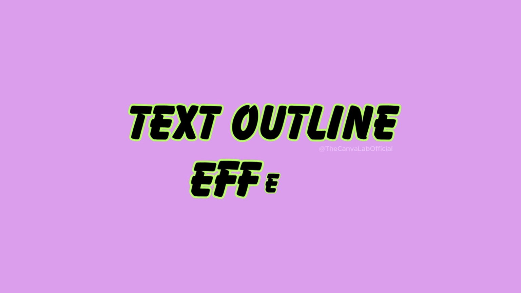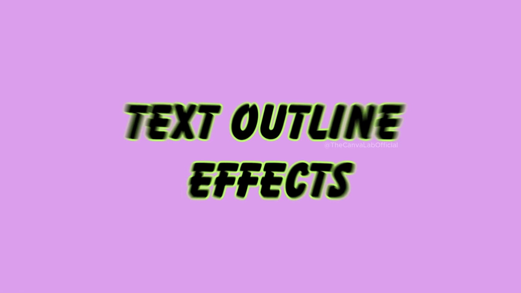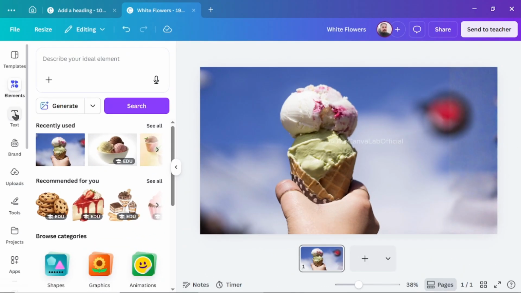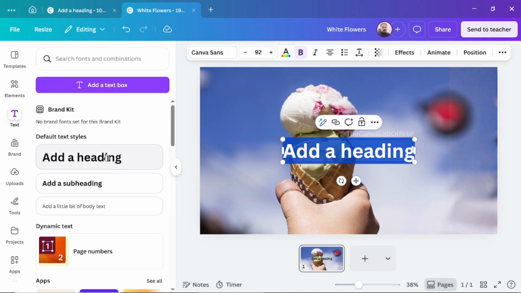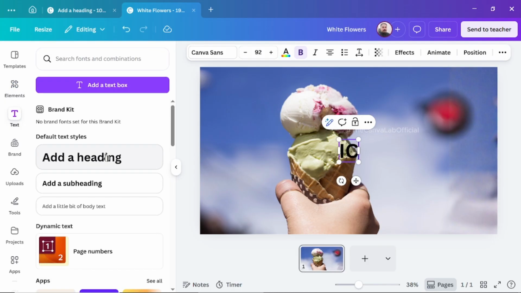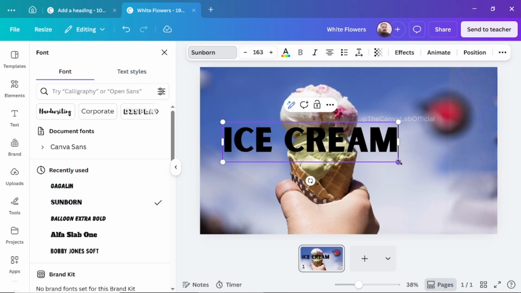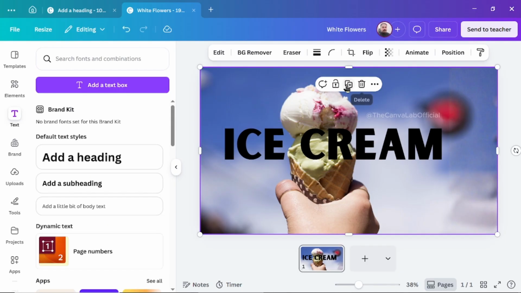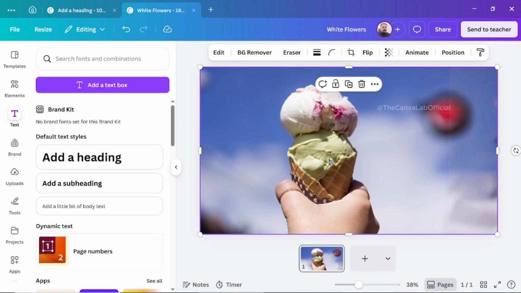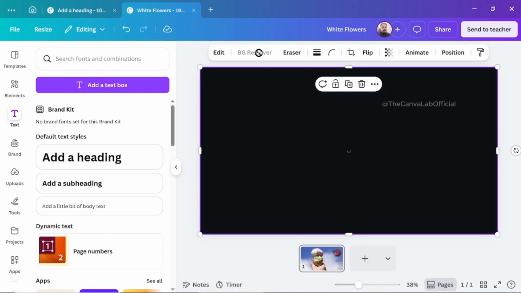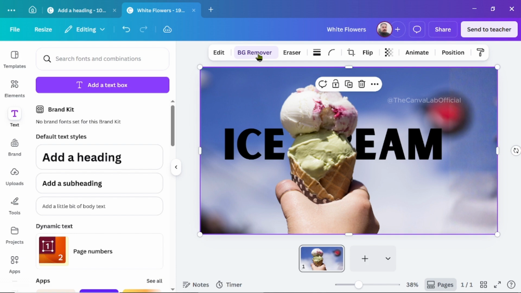Text, outline, effects. Select the image you want to use. Then go to Text. Add your desired text. Customize the font style. Adjust the size to match your design. Now duplicate the image. Remove the background from the copied version. This will allow you to place the text behind the picture.